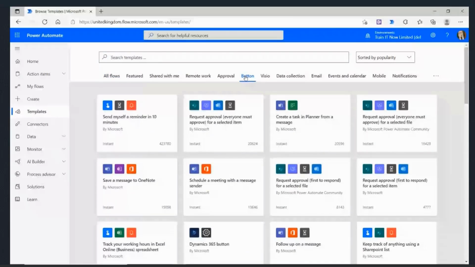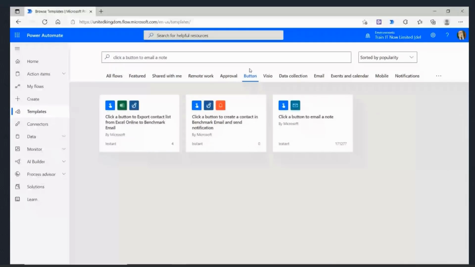And you'll see all of the different templates that require somebody to click a button. And I think I'm going to narrow this search down a little bit. Let's say I want to click a button to email a note. And there we go. So I now get all of the templates which match exactly what I want to do.